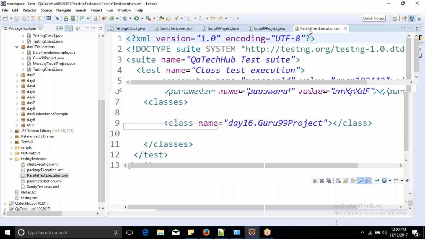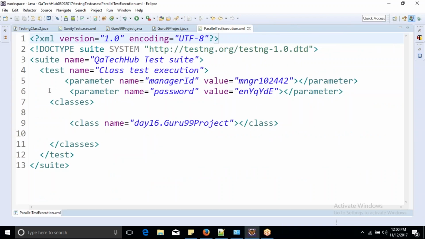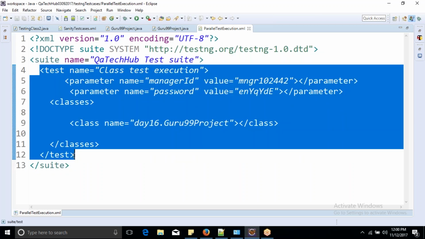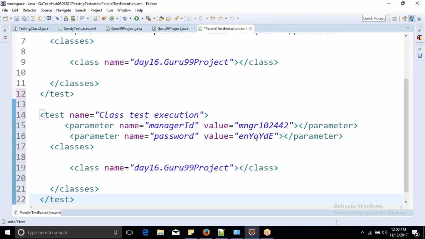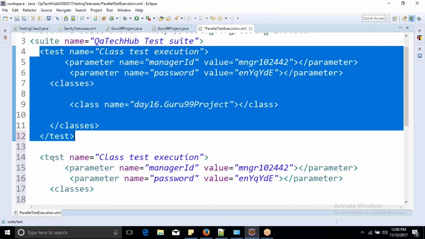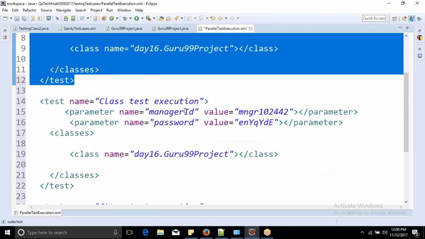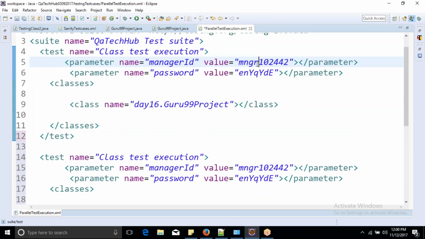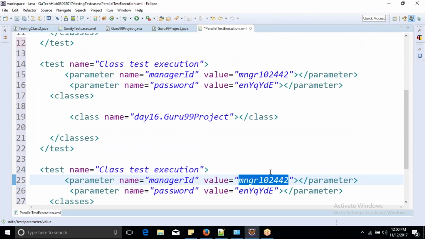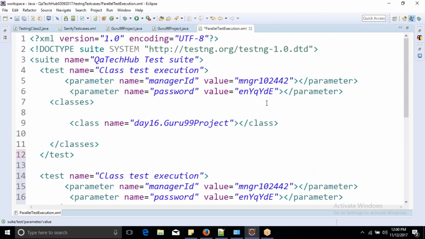Now in parallel test execution, I have a suite, and I told you yesterday that in a suite you can have multiple tests. So let's say this is my test 1, I'll add test 2, and I'll add test 3. So 3 tests I have added. First one is this, second one is this, and third one is this. Now you can change the manager ID here. First one, let's say, is 102442. Second, you can change to some other. Third, you can change to a third. For now I'm just keeping them the same. I'll just show you that all 3 execute together.